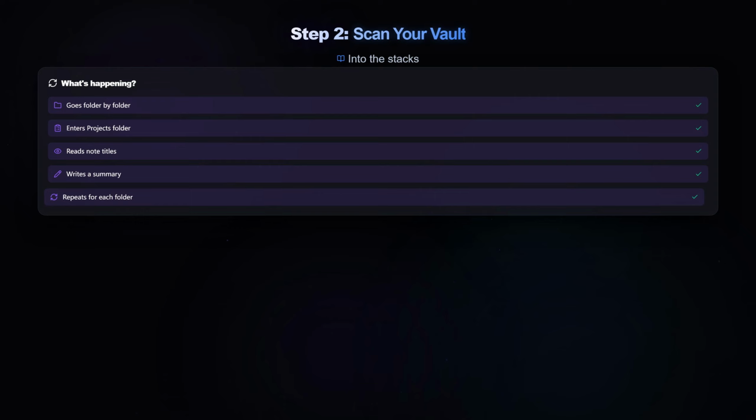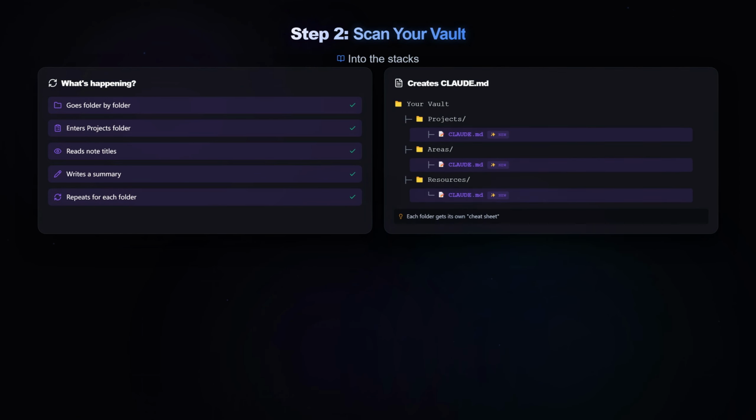For every major folder it visits, it creates a new file called claude.md. Claude.md. So that's the cheat sheet you mentioned. That's the local cheat sheet. So inside your projects folder, you now have a text file that lists every active project, its current status, and maybe a one-sentence summary. But we need the master view, right? I don't want to open 50 different text files.